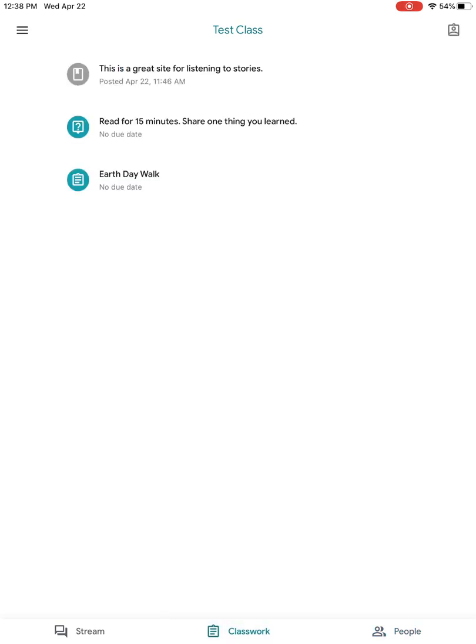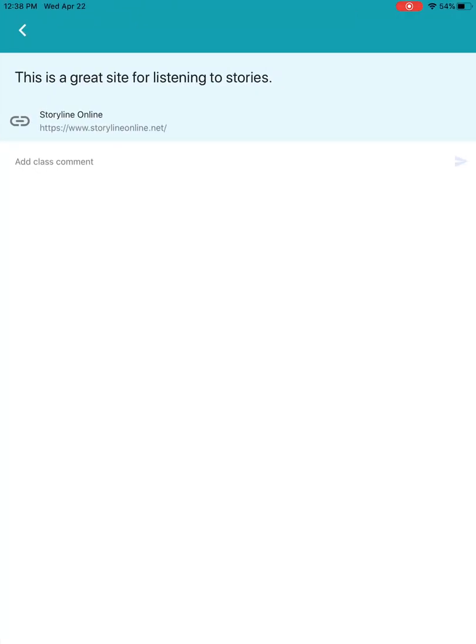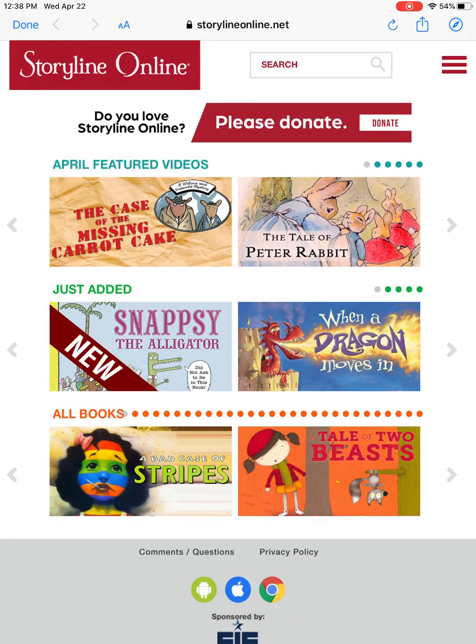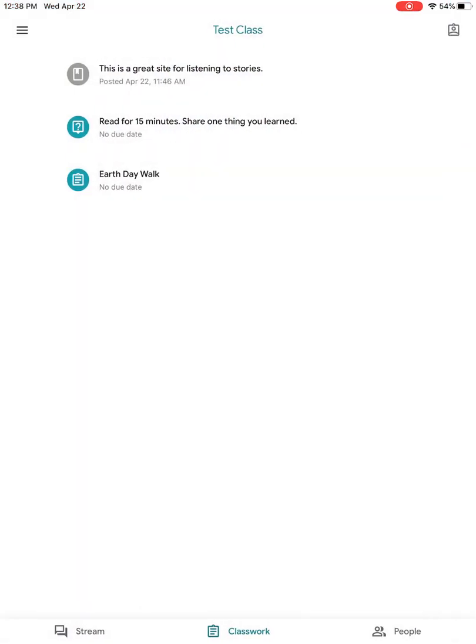And as you can see in this test class, we have three different examples. The first one that looks like a book with a bookmark means that's just an announcement type of thing or a material assigned. So this is just a website. So there's really nothing to do. Sometimes the teachers have posted activities that are great to draw your attention to. They're not necessarily assigned. Or here's a great link for something. If I go here, I can open the link in whatever web browser I want. And then there I go. So to get back, I'm going to say done and use my backward arrow.